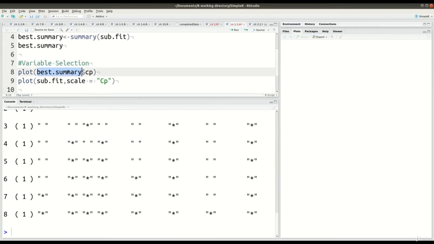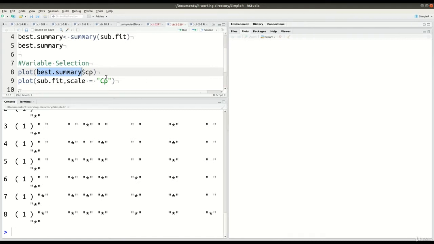Now, we're going to get into the next part, which is our variable selection. There are several different metrics you can use here. So we're going to use Cp, which I believe stands for Mallows' Cp. It's one form of determining which variables are most appropriate to include in your model. And we're also going to use the Bayesian information criterion, which is commonly used for other purposes like in structural equation modeling. So to get a look at what variables we need, we're going to use the plot function twice. Once with best.summary, and then with the sub.fit model that we made earlier.